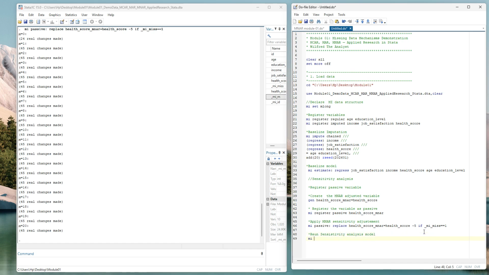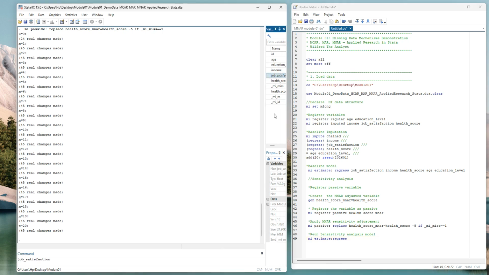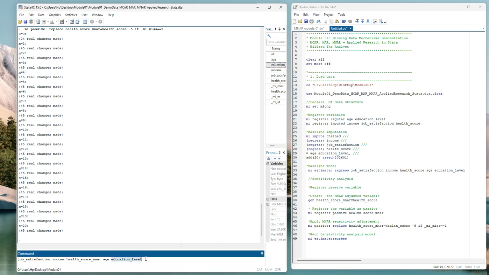So now I'll just say mi estimate: regress. Okay, now I'll put these variables: job satisfaction, the income, then this health score MNAR, age, then education level. Yeah, these are the variables that I need.